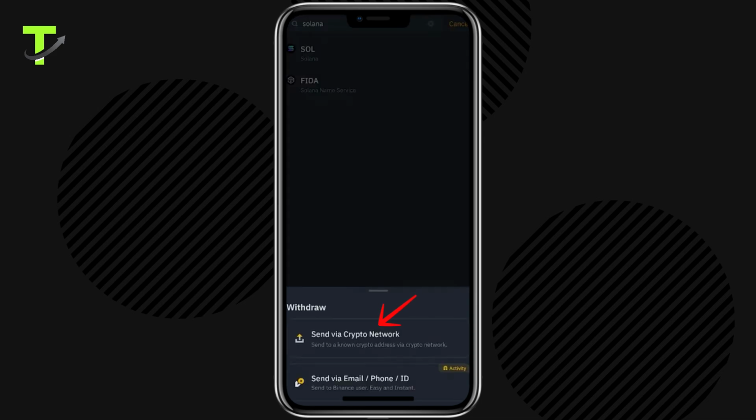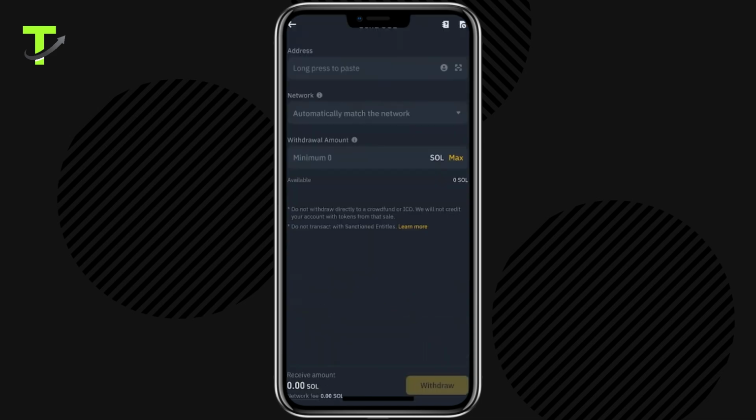Click Send via Crypto Network and paste the copied address into the withdrawal field. Binance will automatically select the correct network, but if not, you should choose the Solana network manually. Enter the withdrawal amount and double-check that the correct network is selected.